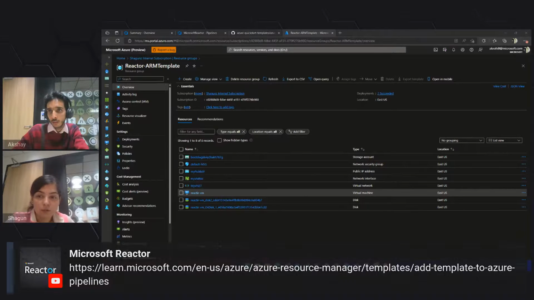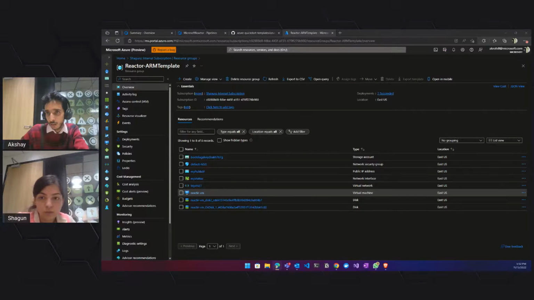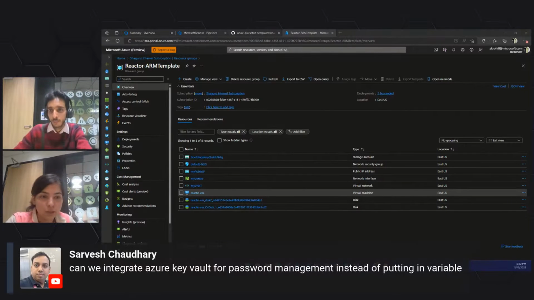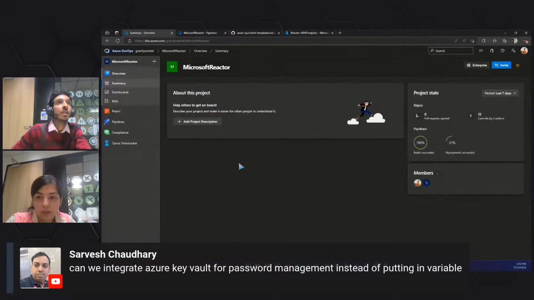Any other questions that we have? There's a question Sarvesh asked about integrating Azure Key Vault for password management. Yes, Sarvesh, we can do that. And Akshay, would you like to show that? Sure.